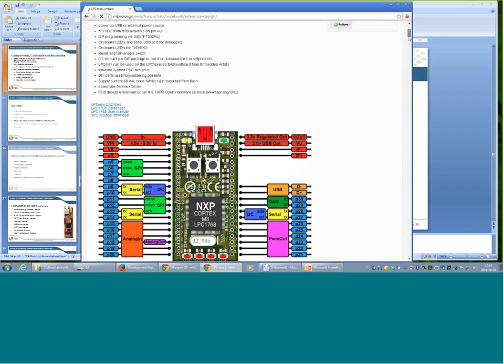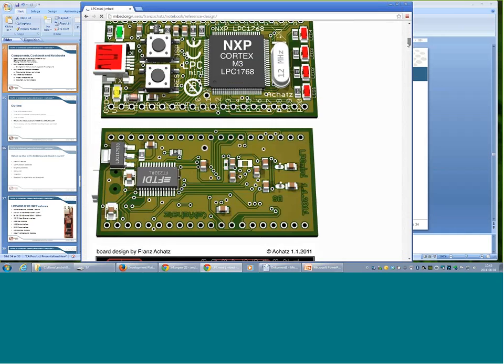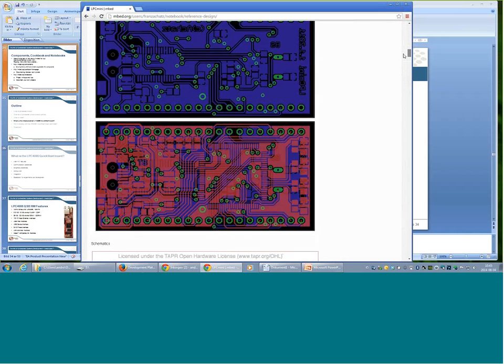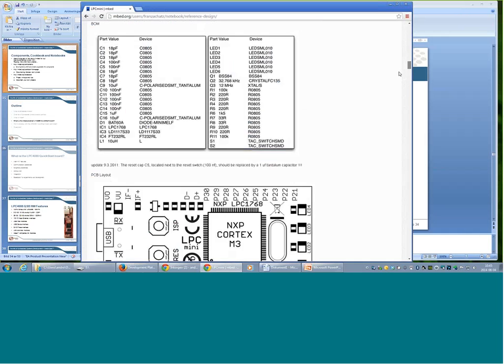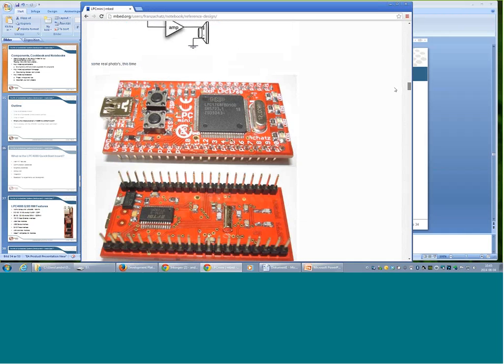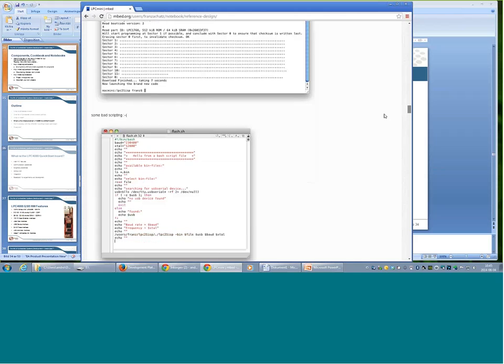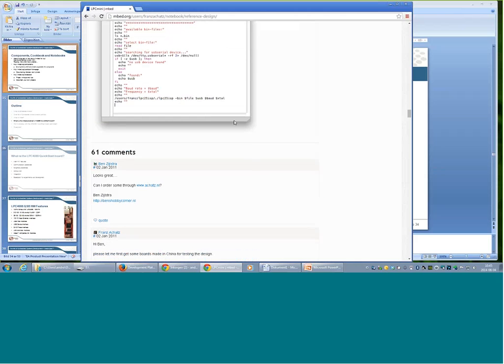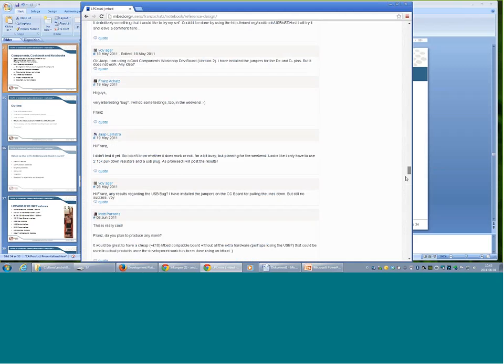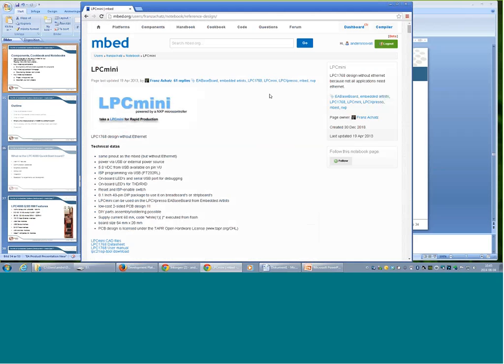And for example, here are pictures of the platform, layout and schematic, and also some pictures of the prototypes, and quite a lot of information. And the nice part that I showed you before also, on most of the pages here on the Mbed website, you can post comments and questions and so on. So here are 61 comments on just this little page, so to say. So quite a lot of information.